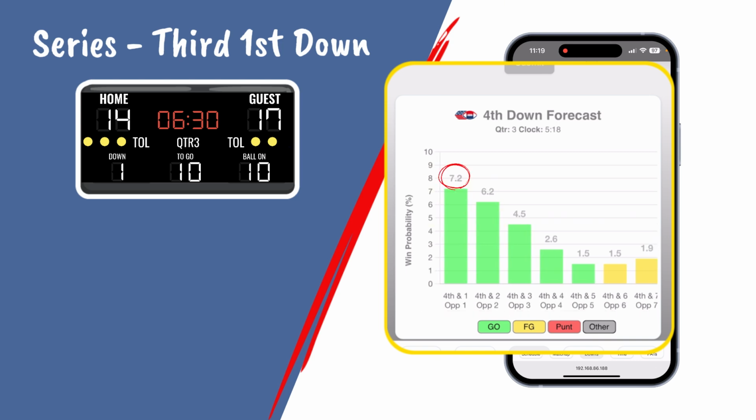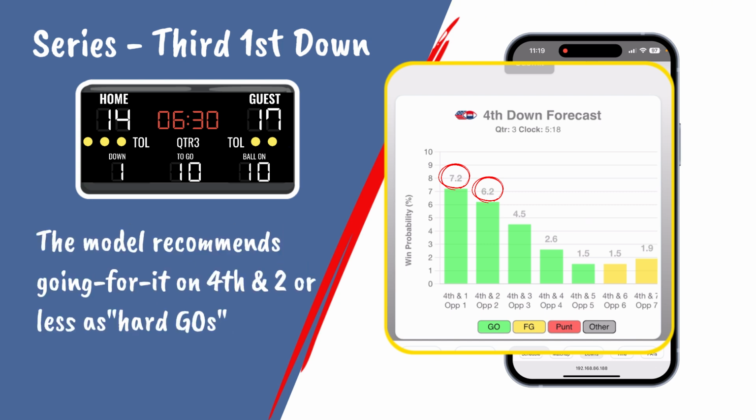Most importantly, we see that the values for 4th and 1 and 4th and 2 are above our 5% threshold. So to summarize this third sequence of this series, on first down, we know that if we end up facing 4th down in this sequence, 4th and 2 or less is a hard go, meaning we should be coaching to go for it if we end up in either of those situations. Going for it on 4th and 1 increases our win probability by 7.2% and by 6.2% on 4th and 2.